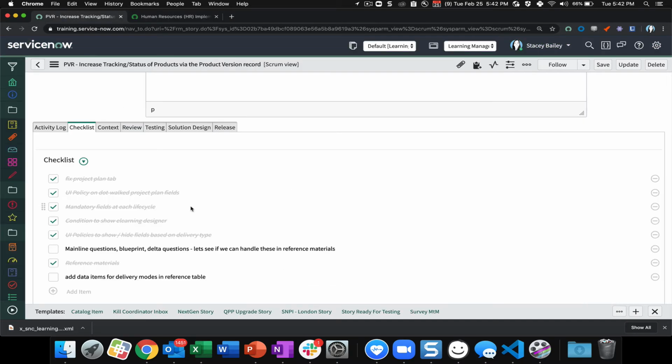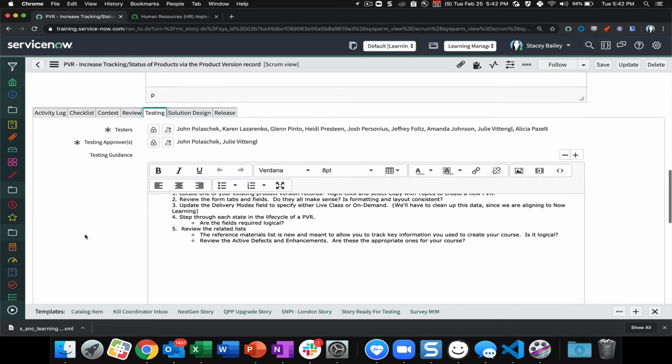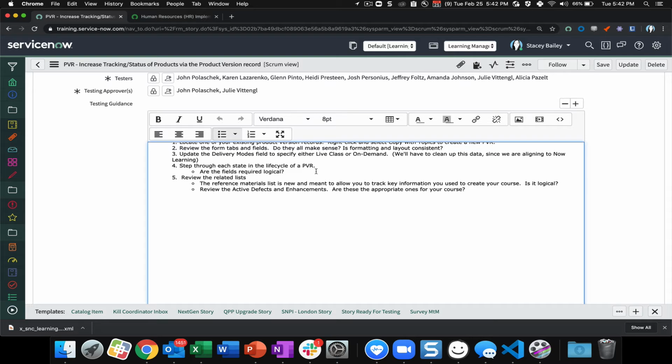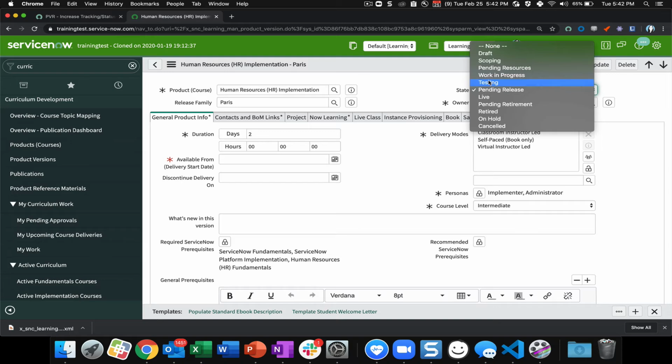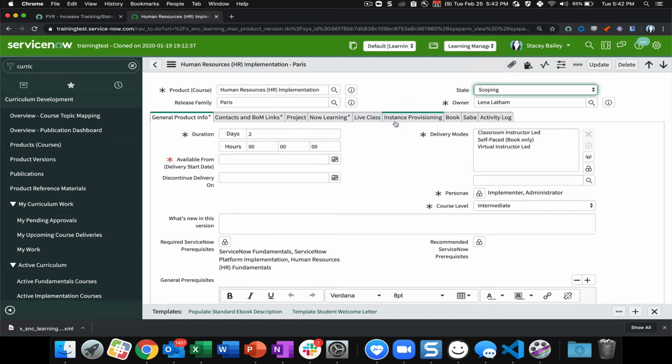So when you go through testing for this, just kind of step through: are all the fields logical? Do they make sense? Are they consistent? As you step through each of the states, just kind of see what fields are mandatory at each stage. And I think you'll have to save in between if you're stepping backwards. But make sure that that's logical as well.